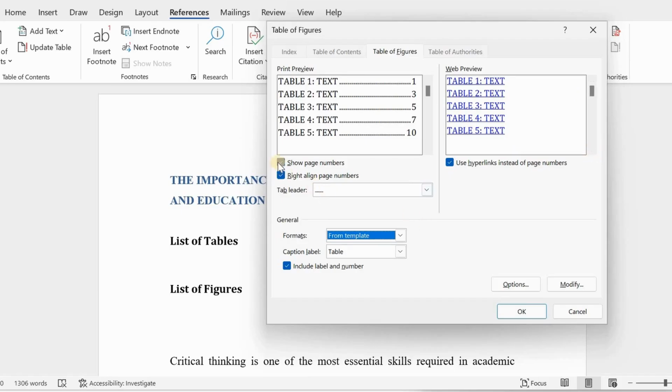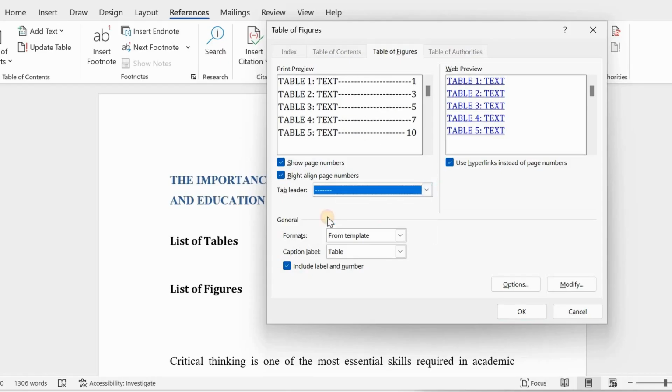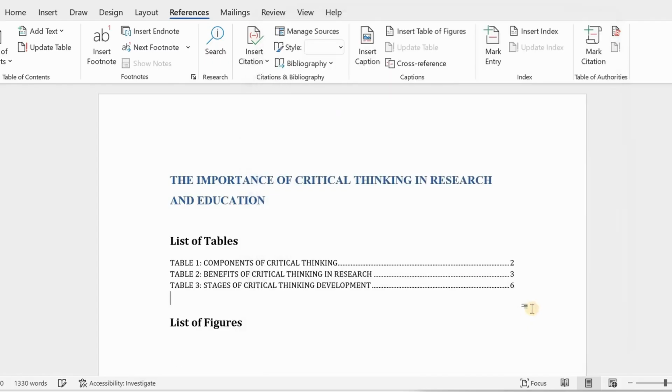You may also decide whether you want to show the page numbers. Look at it. So you can disable it, or the dots, you can enable or disable. You can as well change the style of those dots. I hope you understand. You can as well say none. So it depends on what you want. Once you are done, you click OK, and boom, we'll have our list of tables with the page numbers where they appeared.